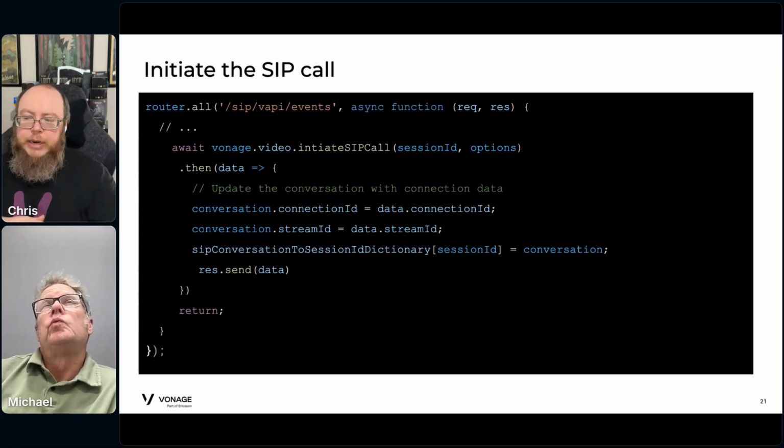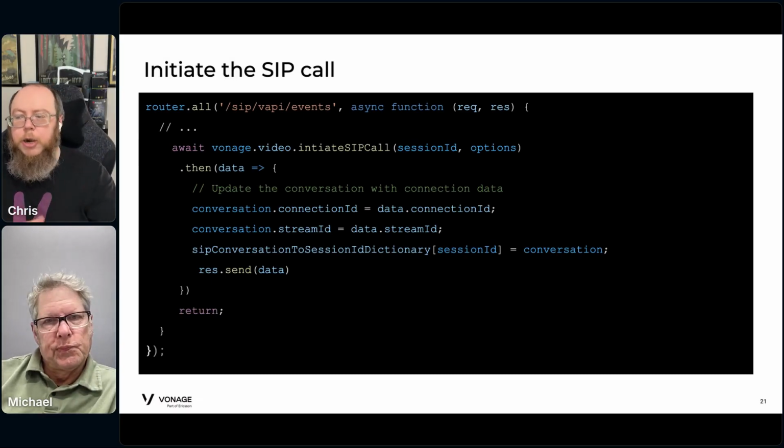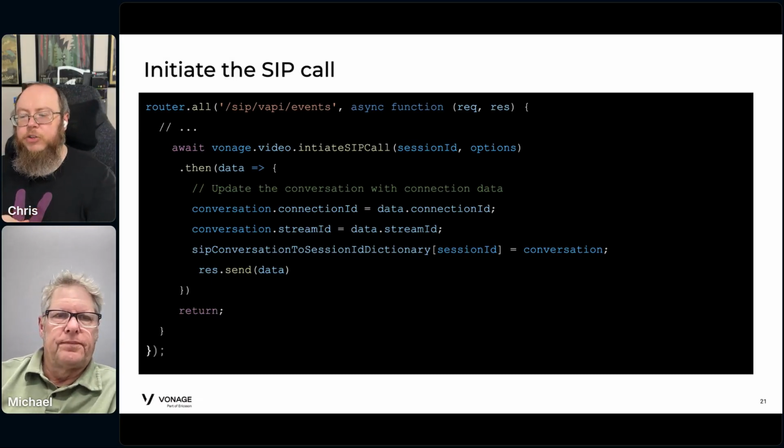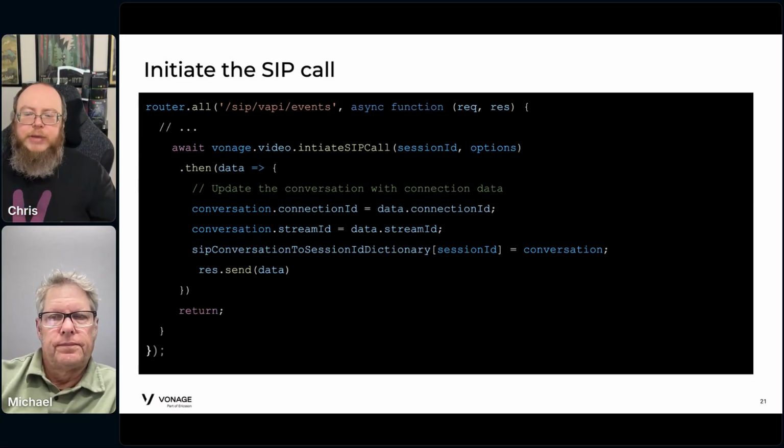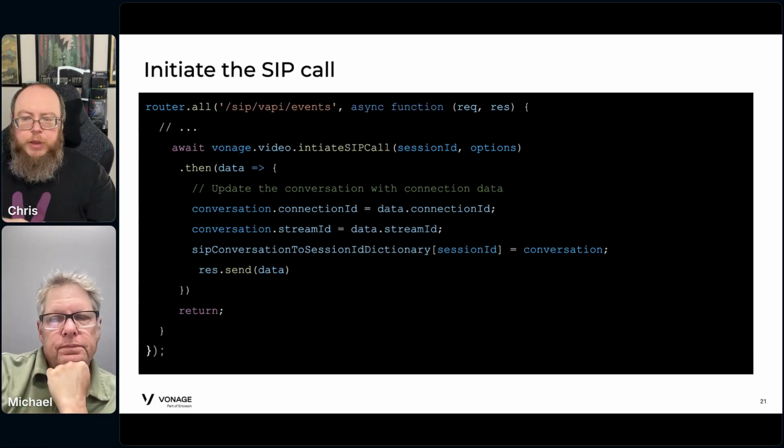And then we just store some information off. So we store that person's connection ID if we need to do moderation later, as well as the stream ID. So if we need to manipulate that stream, like put it into archives or anything like that later on, we store those off. And then we just save all the information back to the system so we can always pull that back up. But the big part here is the Vonage.video.initiateSIPCall. That does all the heavy lifting of moving the video call into the SIP system.